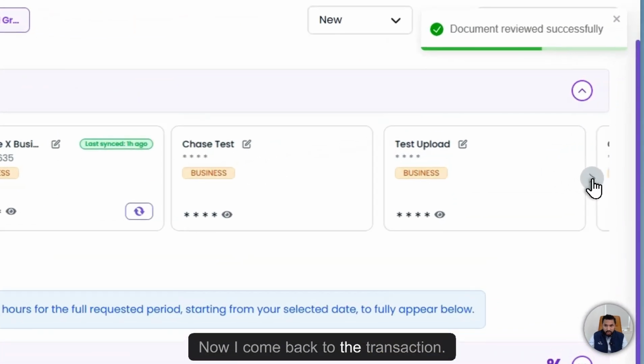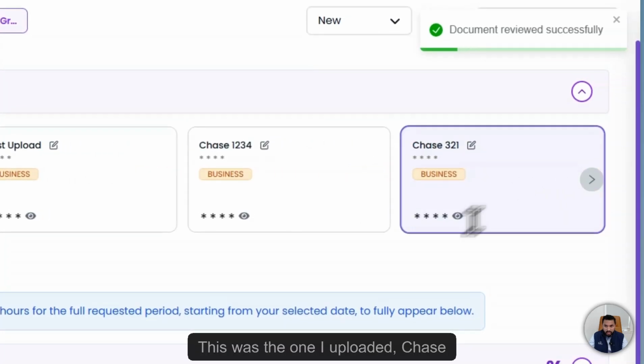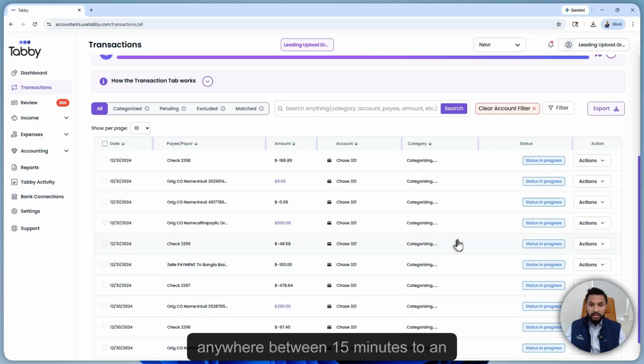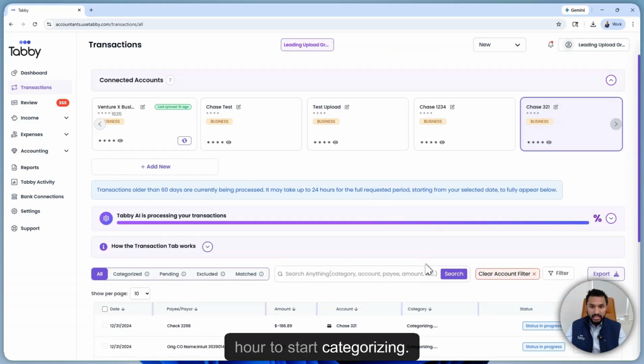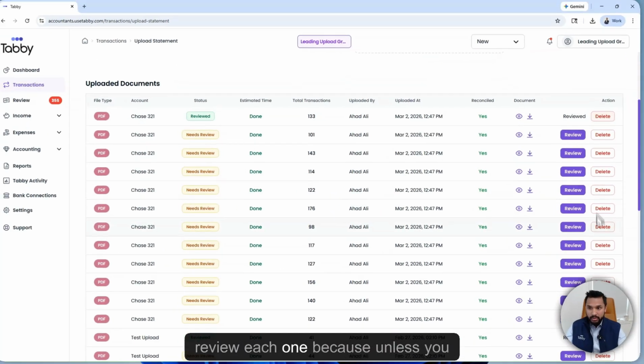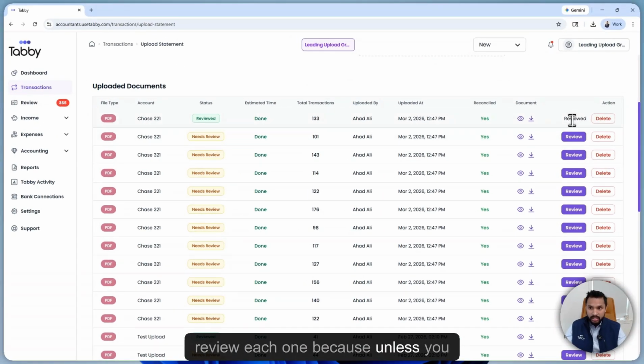Now I come back to the transactions. This was the one I uploaded, Chase 321. You can see it's categorizing. Like I said, it's going to take anywhere between 15 minutes to an hour to start categorizing. But I have to make sure I go back to upload and review each one, because unless you review it, it won't start categorizing, in case there are some errors. So that's how the PDF upload works.